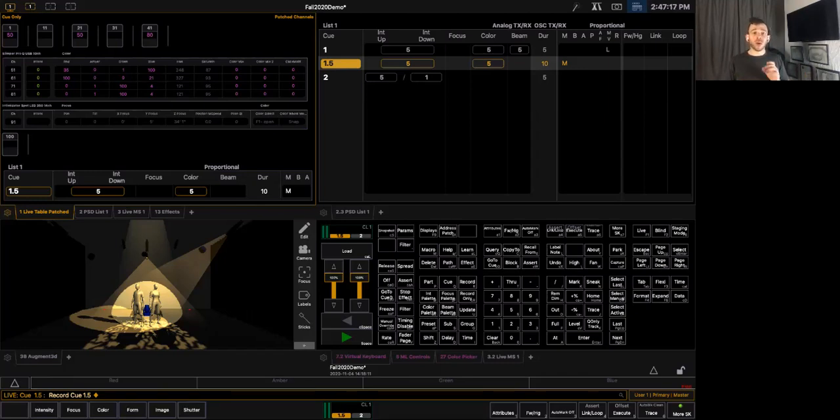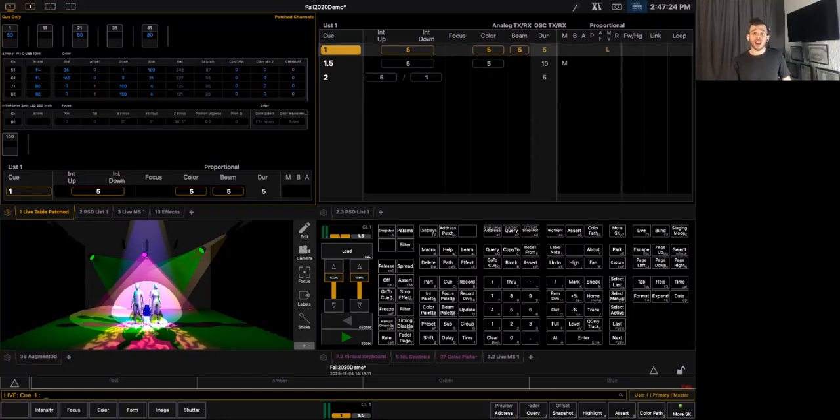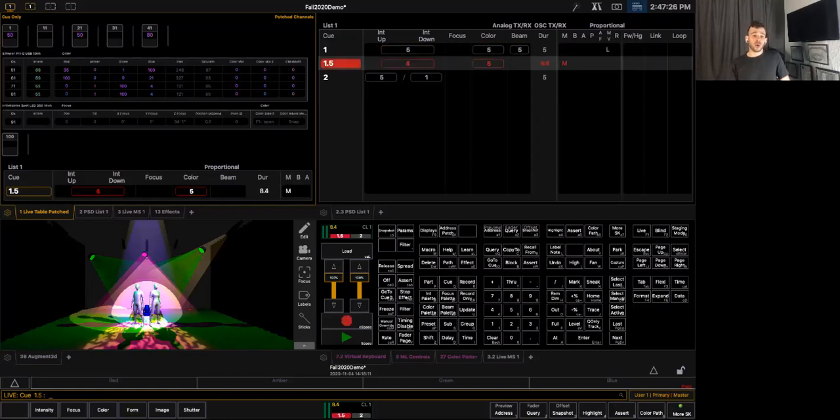Okay. So now whenever I go to 1.5, it'll be a 5-second cue to lose those LEDs. So if I go back to 1, it'll take 1, 2, 3, 4, 5. It's slower than that. It's counting on its own. I'm going to make the time 3 to make it go a little faster.